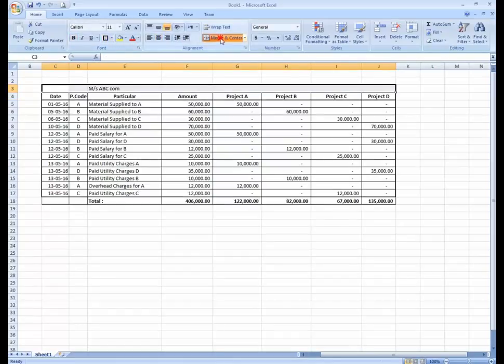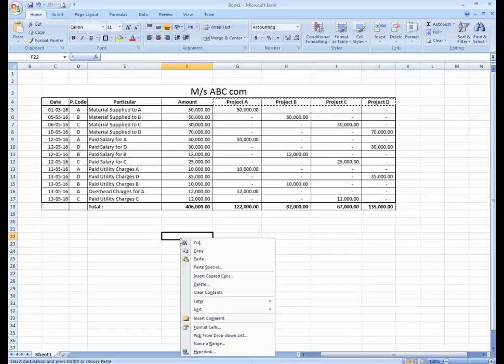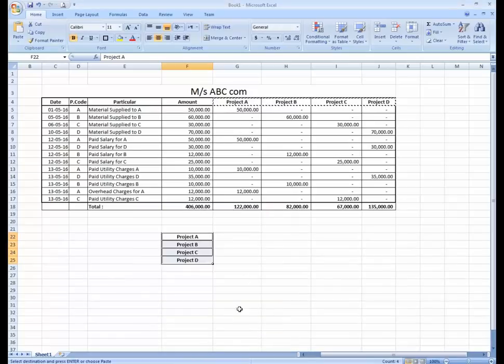So if you want to have a look at all the project costs, you have to do a simple task: equals, I'm going to write this one, this one, this one, or you can do it like this. Select this one, Control C, come here, paste, go to paste special, and here you can use transpose. Okay, in this way you can paste all these amounts over there.